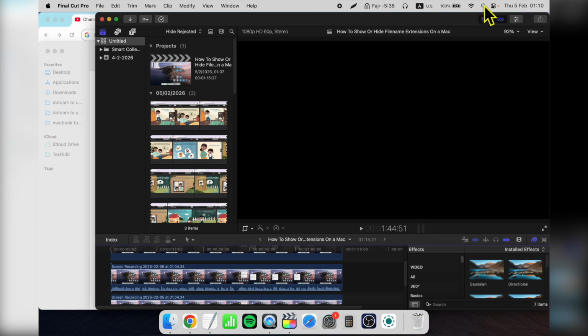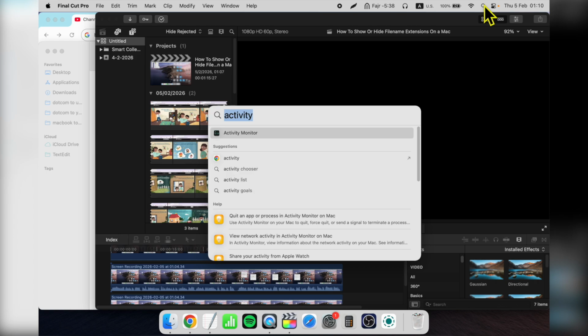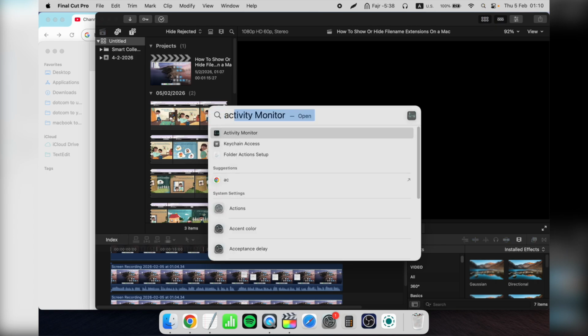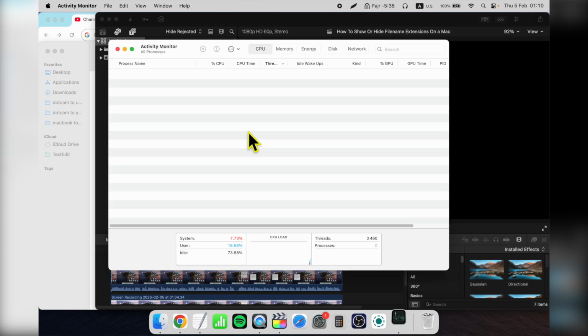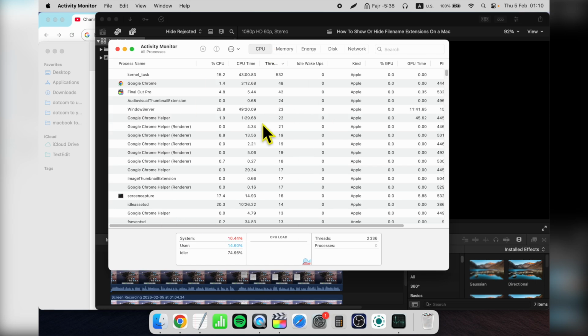So what you need to do, open or search for Activity Monitor. Search from here, search for Activity Monitor, open it like this, and you will see this window. Here, wait a minute till it recognizes the opened apps.